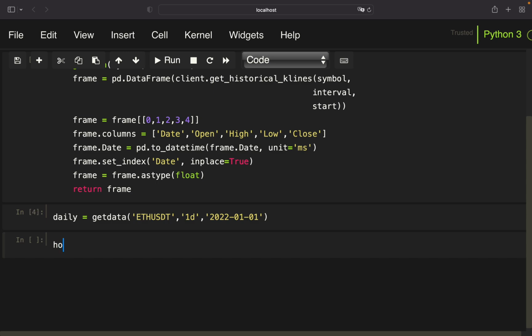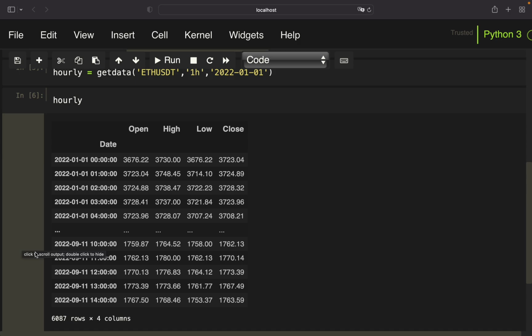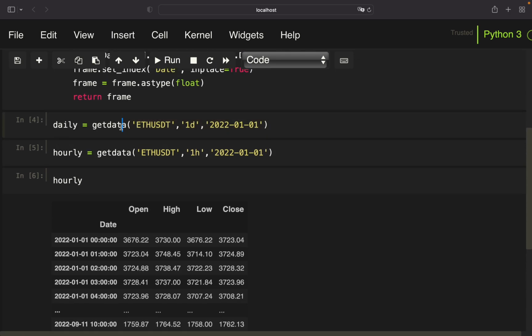Same logic for hourly data, so just storing that in hourly, call getData, and then just change the interval here to 1 hour. All right. So as you see, this is taking a bit longer than daily data because it's simply more data, 1 hour granular data from the beginning of this year on. So as you see, we're getting 6K rows here, and you see hourly data for ETH, open, high, low, close. All right, so we have our daily granular and hourly granular data.